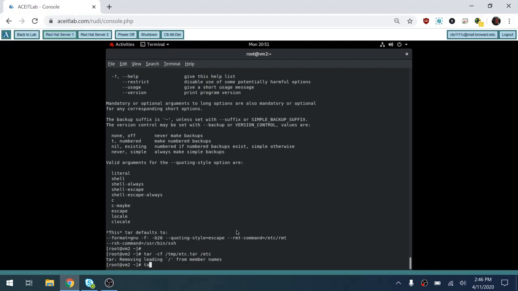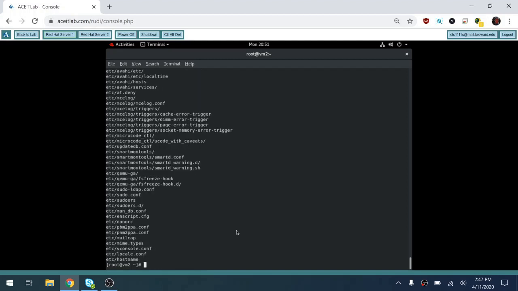So when I do a tar list of the file, I want to see what's inside of that tar file. I can see all those files that are in that tar, and it also does the subdirectories as well. But the error message that I got was that it removed that leading slash.